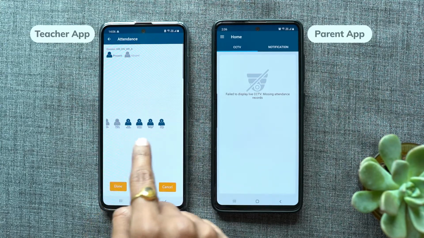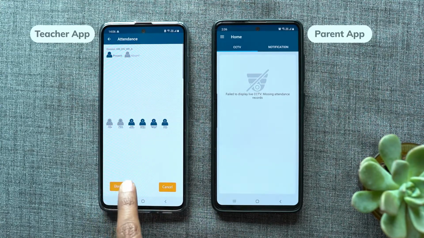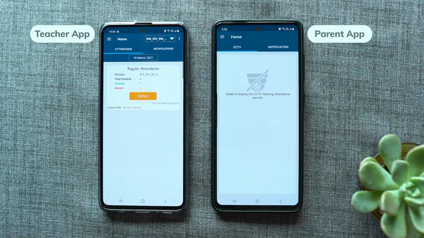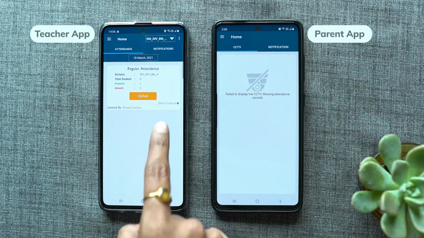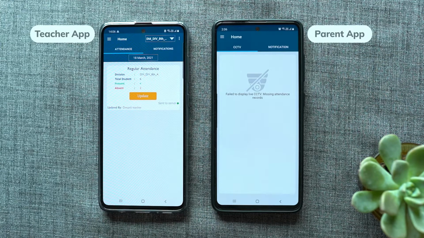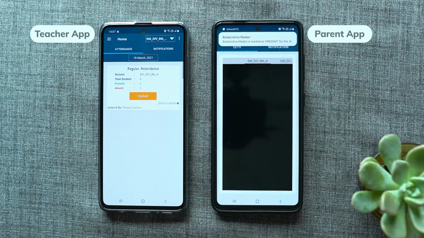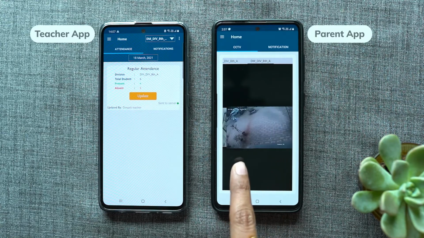I'll mark Balakrishna Madan as present here as we want to see his live CCTV footage in the parent app. And I'll mark the other two children as absent. And click on Done to submit the attendance and wait till attendance is delivered to parents. On this screen, you will be able to see the updated count of present and absent students. Once the attendance is received by the parents, live CCTV footage will start for the child Balakrishna Madan.